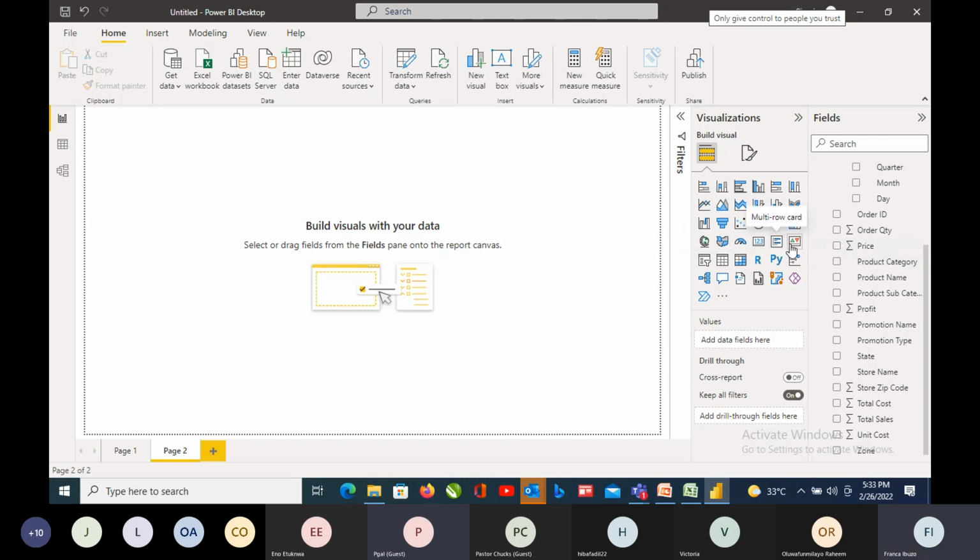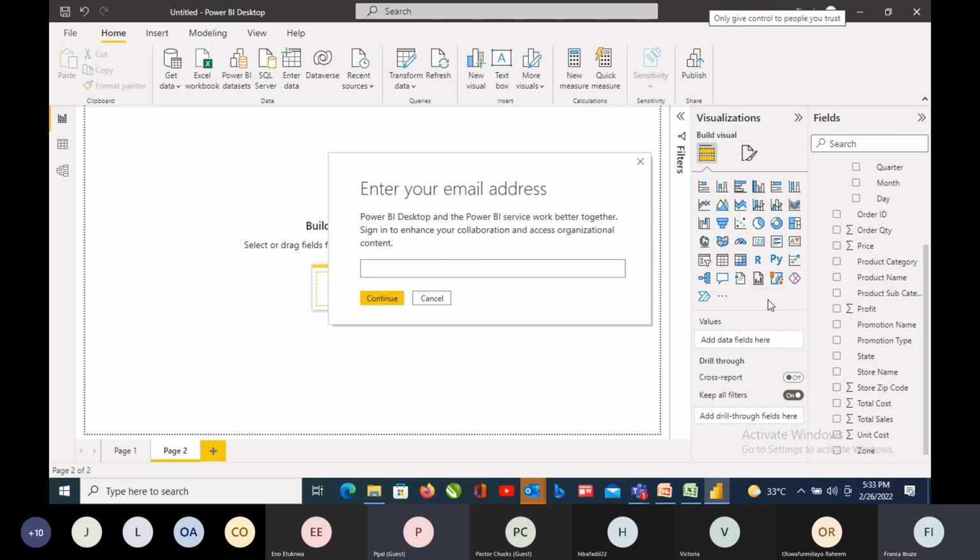Like this is the card. We've seen the card, we've seen the different visuals. Suppose you want other visuals, like I mentioned, you could click on these three dots. Let's click on the three dots to get more visuals.